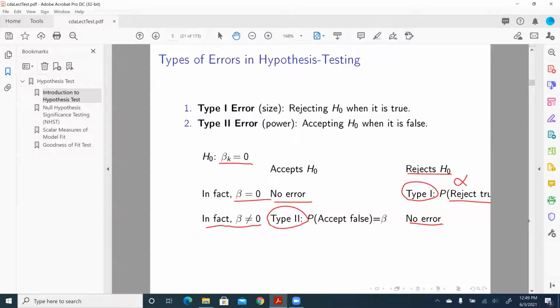We can also make type 2 errors. Type 2 errors are made when, in fact, in this case, beta is not 0. That is, there's something going on, but we accept the null. We think there's nothing going on. That's called accepting the false null. That's called a false negative. We think there's nothing going on, but turns out there is something going on. That probability is called beta, and beta is related to the power of hypothesis testing.